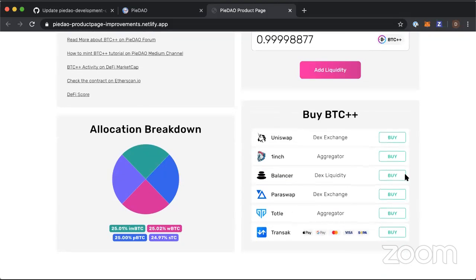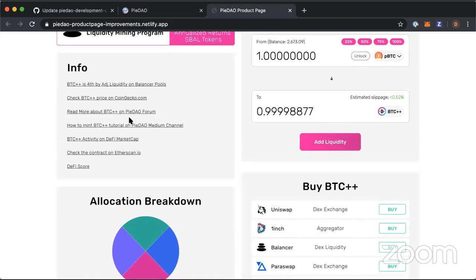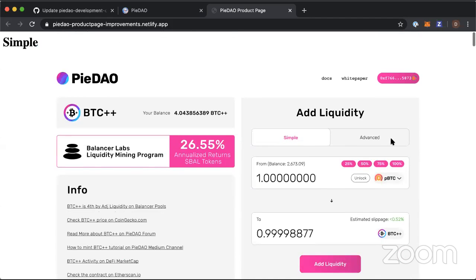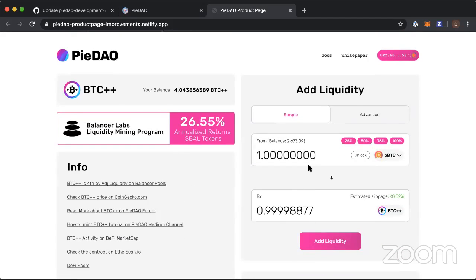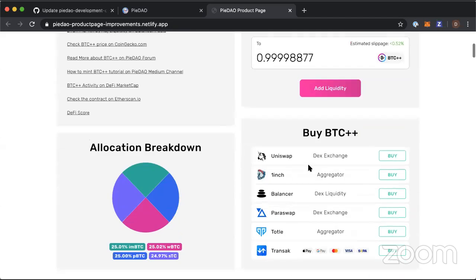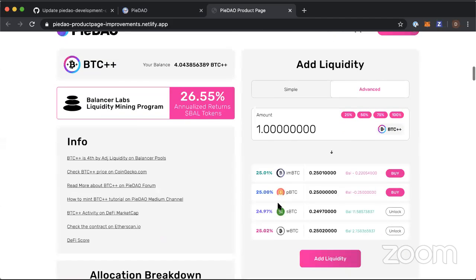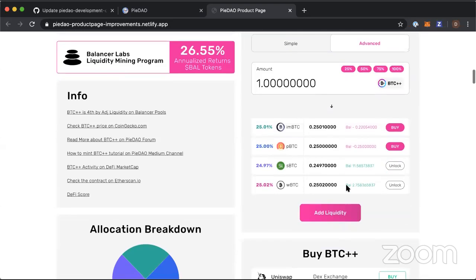We'll also show where you can buy BTC++ or USD++ and the allocation breakdown, a number of the informational links about how the individual pool works and is structured. So that'll be a really nice upgrade. We're going to be finalizing this view and the advanced view over the course of the next week or two and getting that into story form on our ZenHub board so that anyone who wants to participate in the building out of this can. And this is what the advanced tab is going to look like.